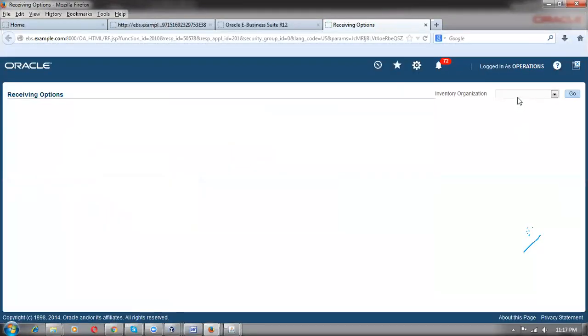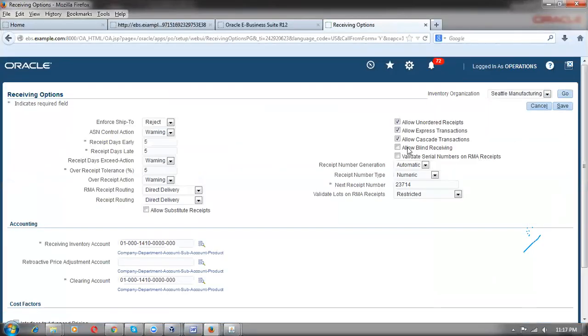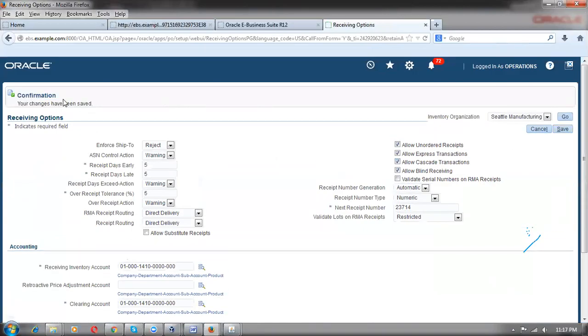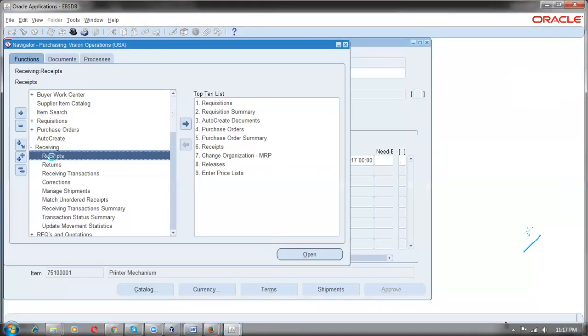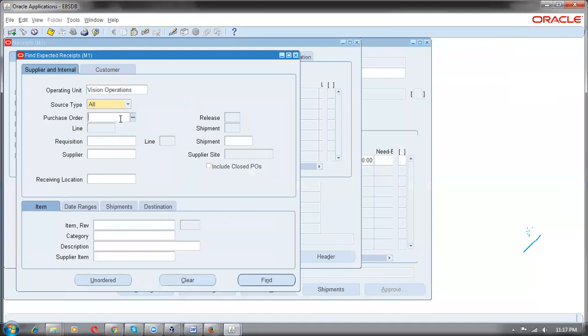And now you will set the blind receiving here. So you will now enable the blind receiving. Go there, serial manufacturing, and then give a go. Let me enable the blind receiving. Allow blind receiving, I'm putting a tick mark, and then click on save now. It's done. Now if you go there and make a receipt, go to the receiving receipts, 6637, and then click on find now.